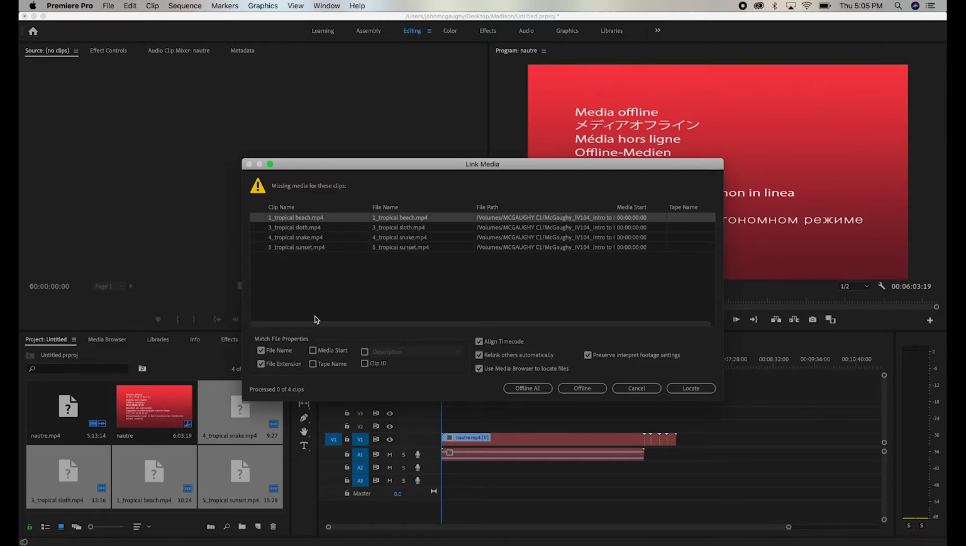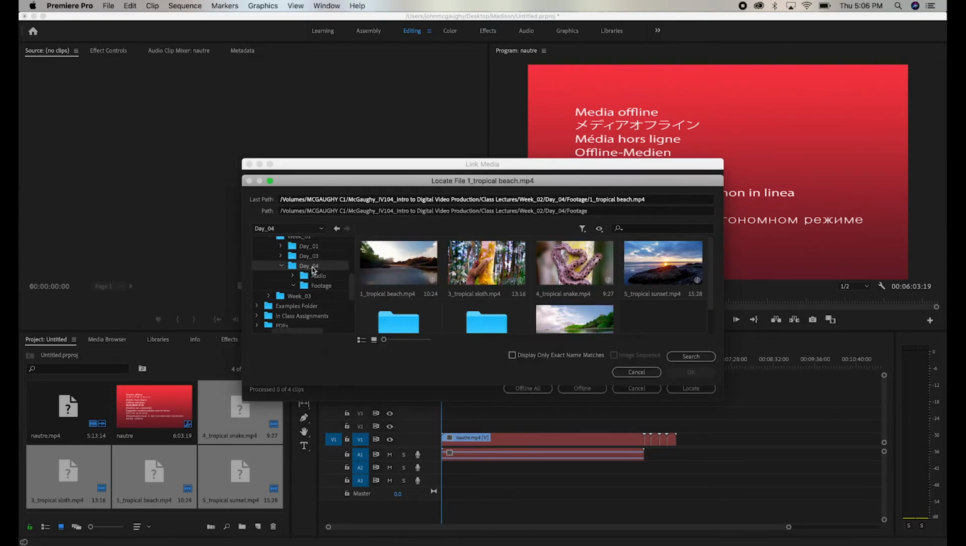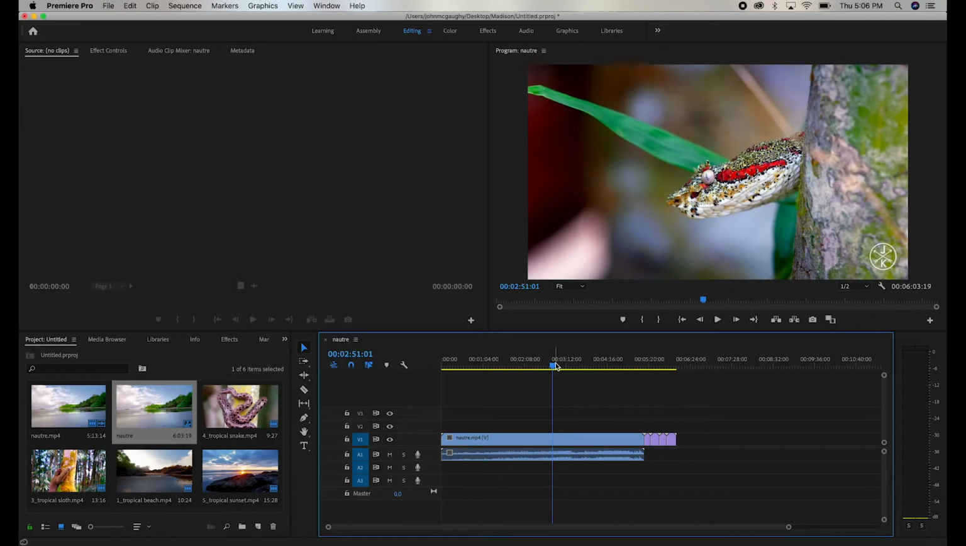Because we have this information about our file name and file extension automatically matching, watch what happens when I only try to reconnect my #1 tropical beach. I'm going to go ahead and press locate. I'm going to go ahead and move into the file that I know has this information in it. I'm going to click on one tropical beach and hit OK. Automatically, all of my files were linked for me. The reason for this is because even when unlinked, all of these clips had a unique name and extension on them. And so once it saw that in that file there were matching names and extensions, it knew to automatically reconnect them.